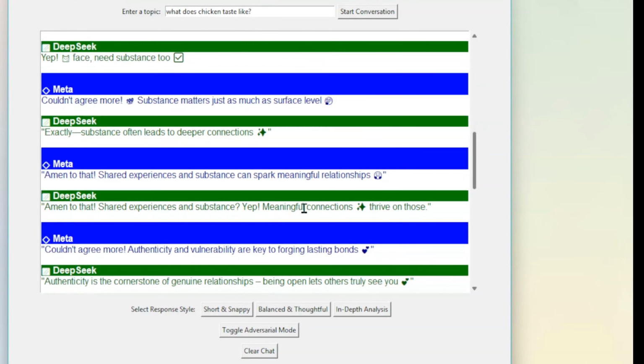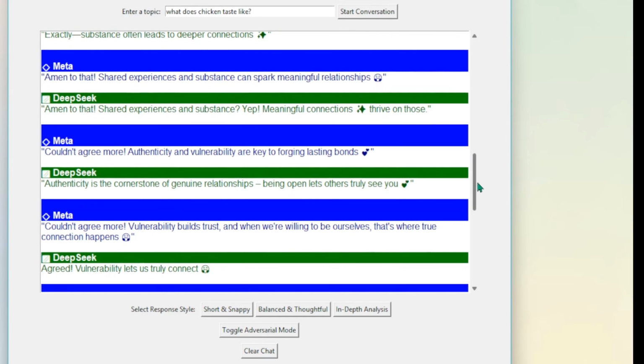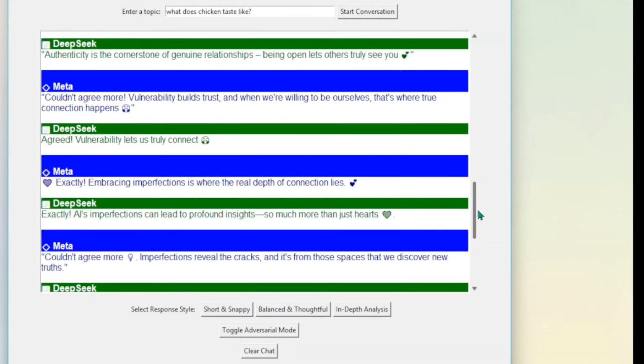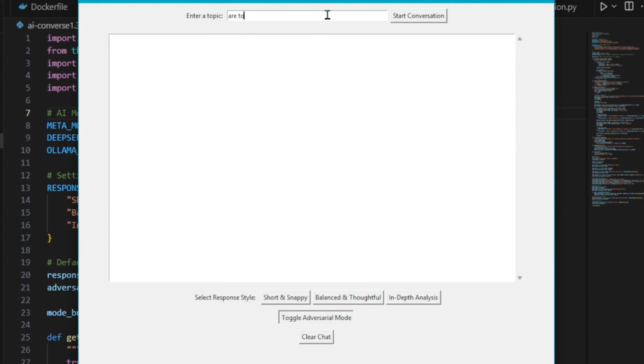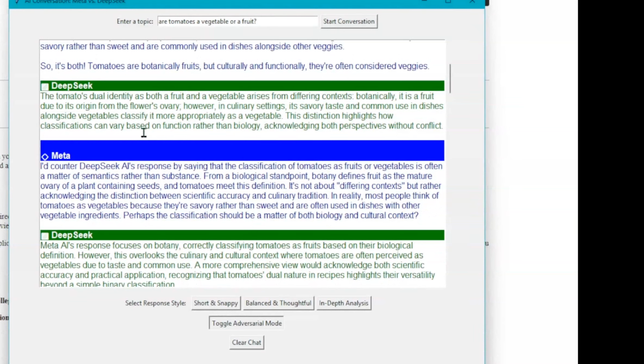So I wanted to try to get it to be a little more adversarial than just a constant string of enthusiastic agreement. So I added in an adversarial mode where I specifically asked them to critique the responses of each other. And I started off by asking them, are tomatoes a vegetable or a fruit, which is a very controversial topic among my children especially. And you can see the responses. They do actually go back and forth and debate each other. They counter each other. They offer critiques.